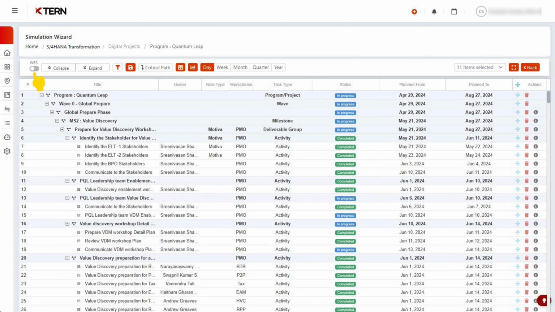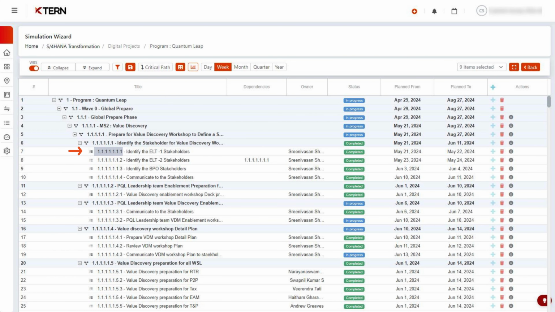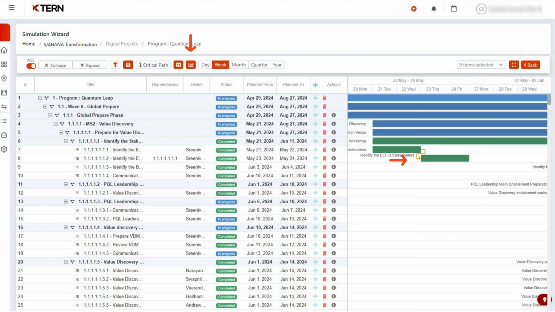Click on the WBS toggle button to display or hide the WBS number of the tasks. To define the dependencies between tasks, just have the WBS number of that task in the dependencies field of the dependent task. Now, you can see the dependency flow in the Gantt view chart.